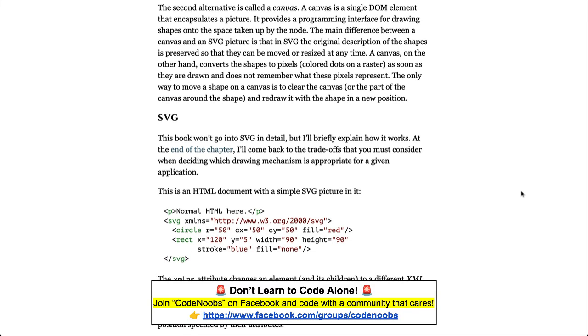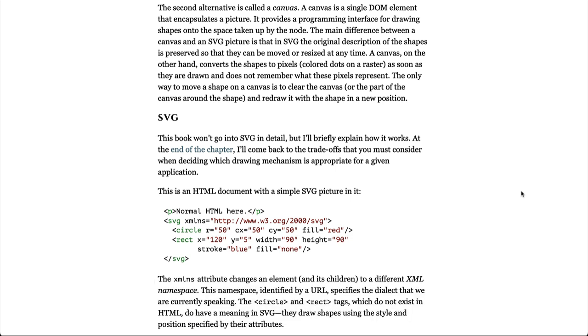The second alternative is called a canvas. A canvas is a single DOM element that encapsulates a picture. It provides a programming interface for drawing shapes onto the space taken up by the node. The main difference between a canvas and an SVG picture is that in SVG, the original description of the shapes is preserved so that they can be moved or resized at any time.